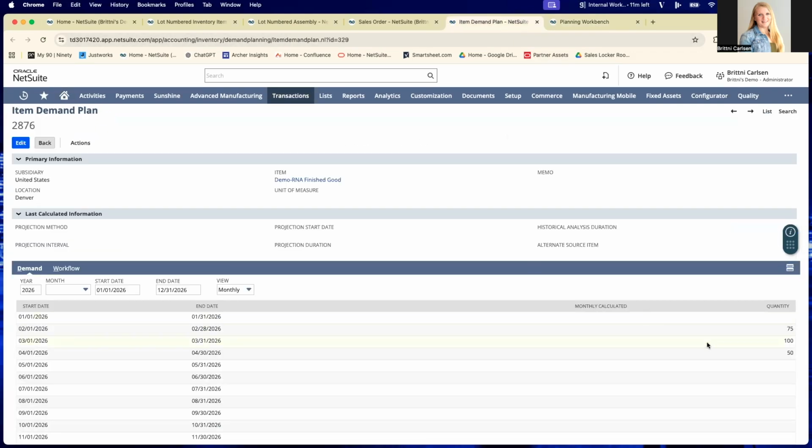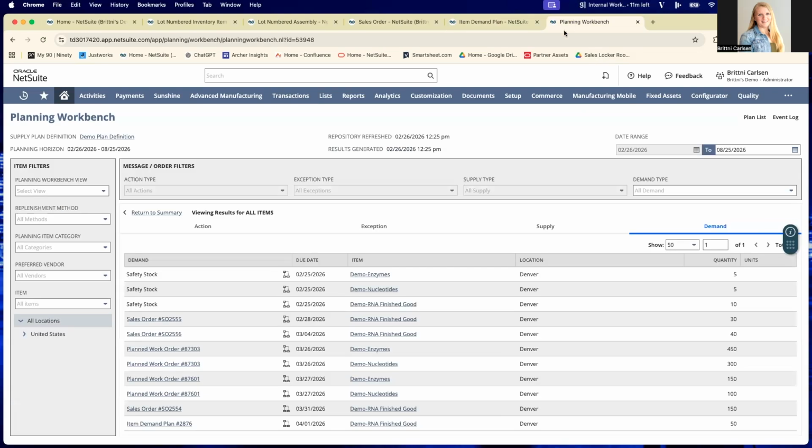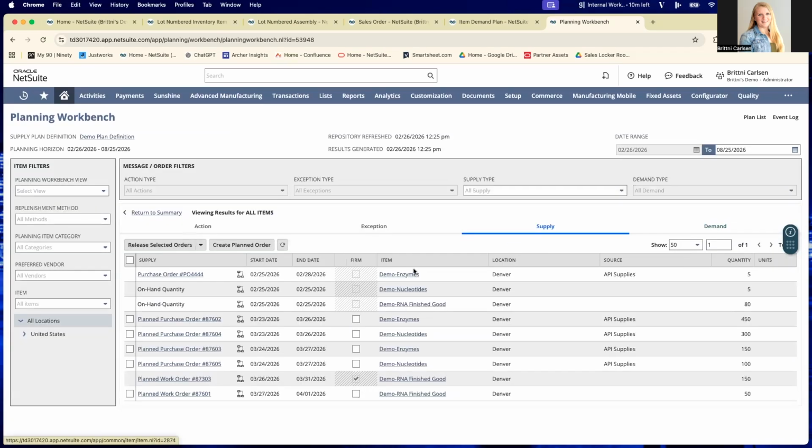So as we saw on our demand plan, we had 100 forecasted for March, but we don't have a line for the item demand plan for March because we have a sales order in March for 150. And so this 150 is consuming that line of demand from the demand plan of 100. So we see here we have our safety stock, sales orders, and then planned work orders in our demand tab.